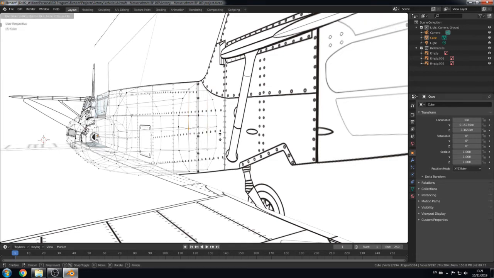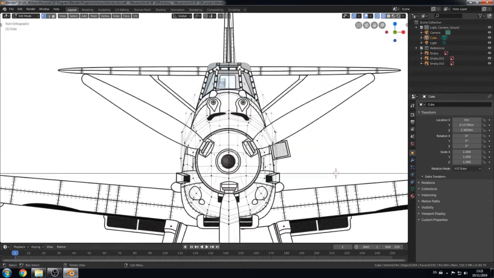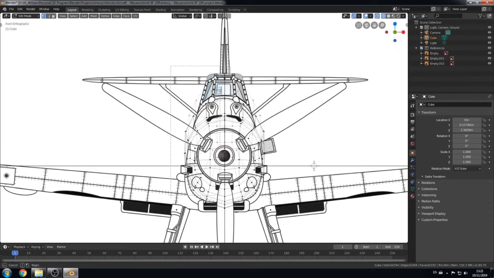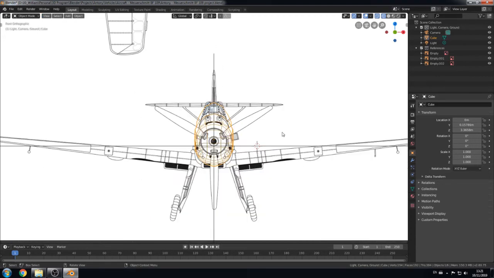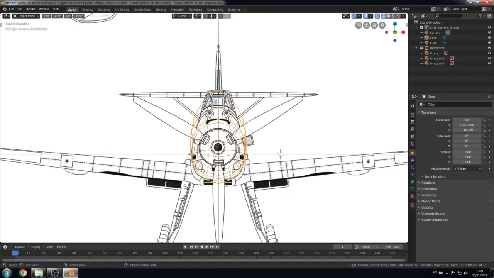Some people avoid using modifiers, for example the Mirror, but I'm going to use it just this time. I know that the wings and the tail are not looking quite good, but I'm going to fix them on a different occasion.